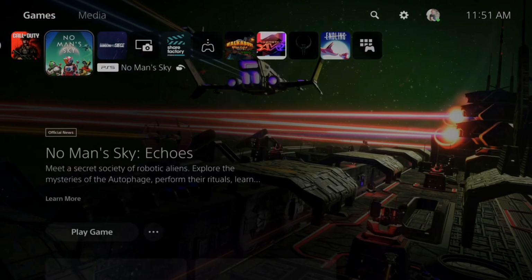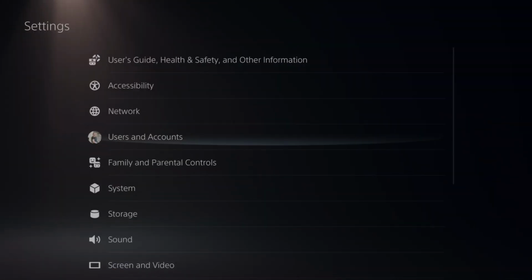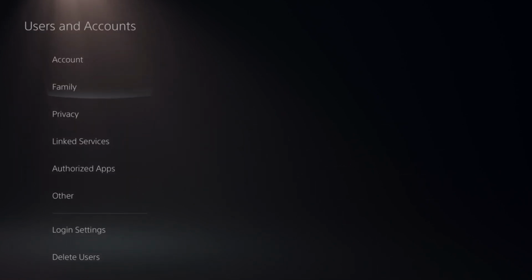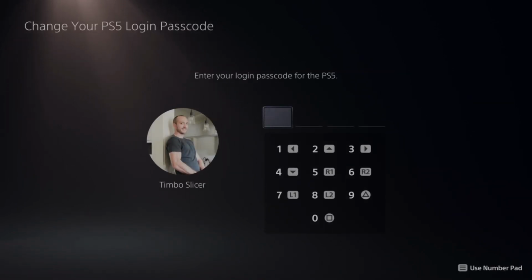Then when you sign back into your PlayStation 5, you want to go up to the top and go to settings under here. Then scroll on down to where it says users and accounts, and then under login settings on the bottom here, we want to add a passcode. So add this to your account, and you'll have to type in some numbers or select some buttons on your controller to go ahead and log in.